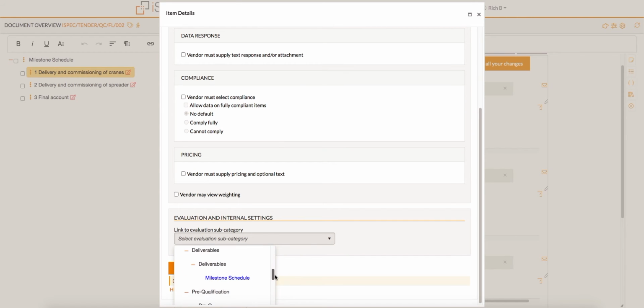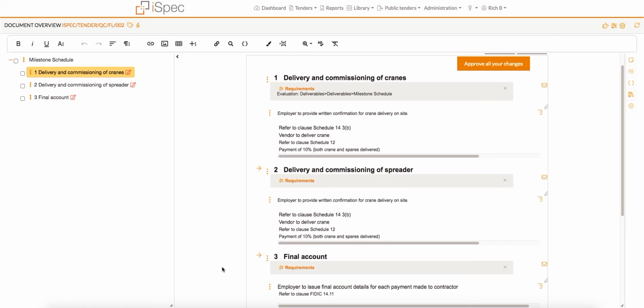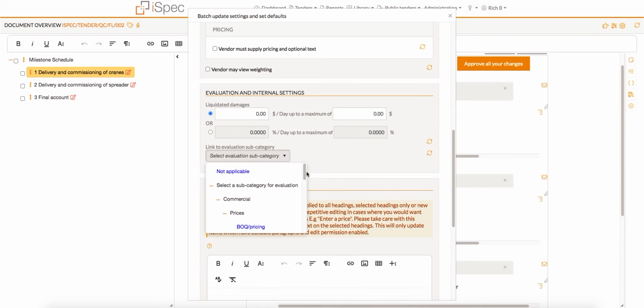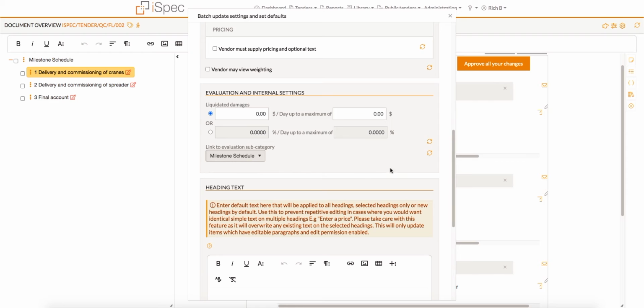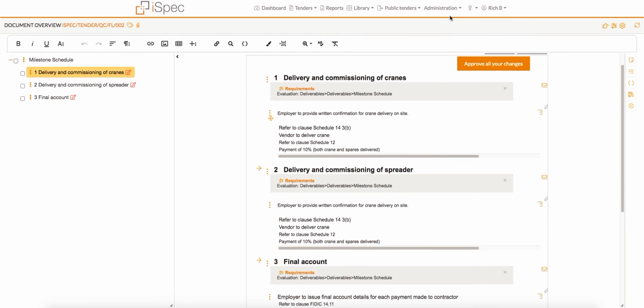Click the Save and Close button, and the requirements bar will be updated showing the evaluation type, category, and subcategory the heading is linked to. To update selected or all headings, use the Batch Requirements tool, scroll down to the evaluation settings, select the subcategory, and click the Update icon or the Update buttons. All of the headings in the document will now be linked. Repeat the process for all documents that need to be evaluated.